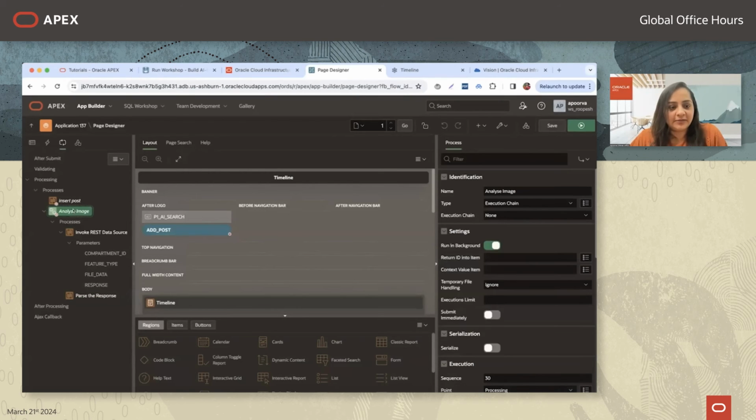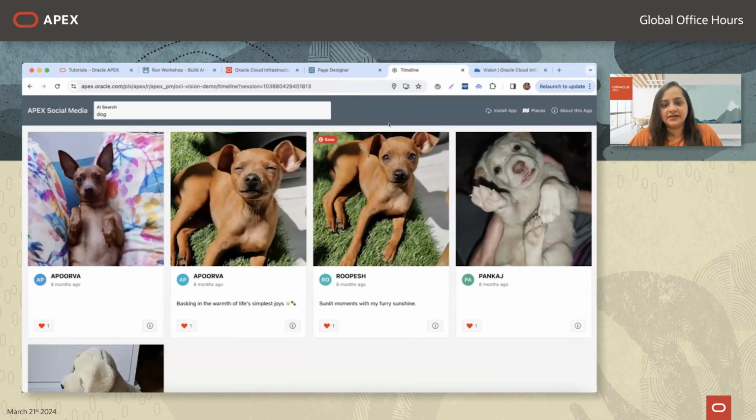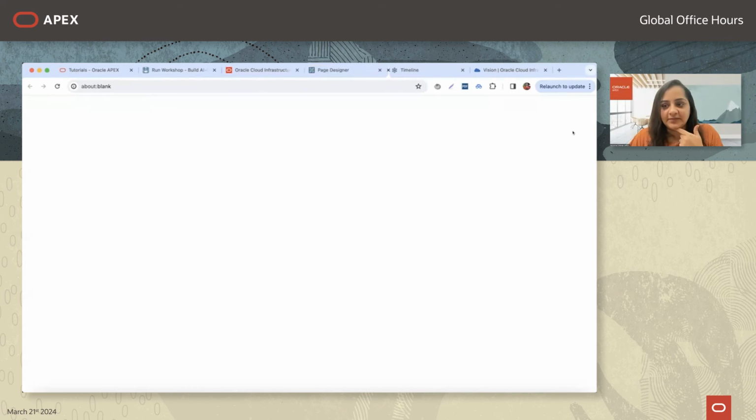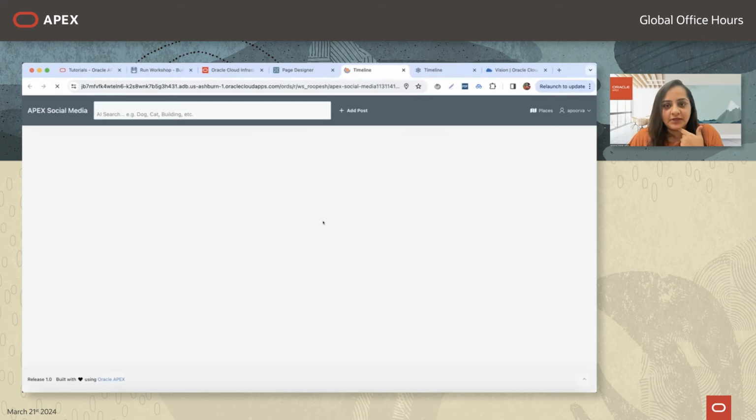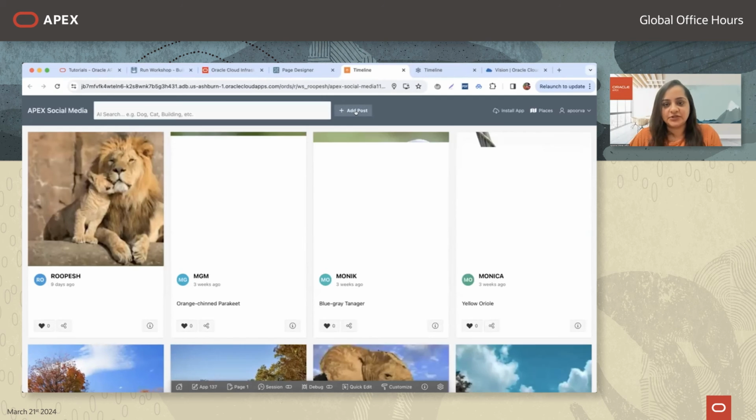Another important thing is we mark the process execution chain to run in the background. How is this useful? When a user uploads the image, since this is a demo app, we have not allowed users to upload the image, but let me run the application and show you. You get an Add Post button just like a social media app.